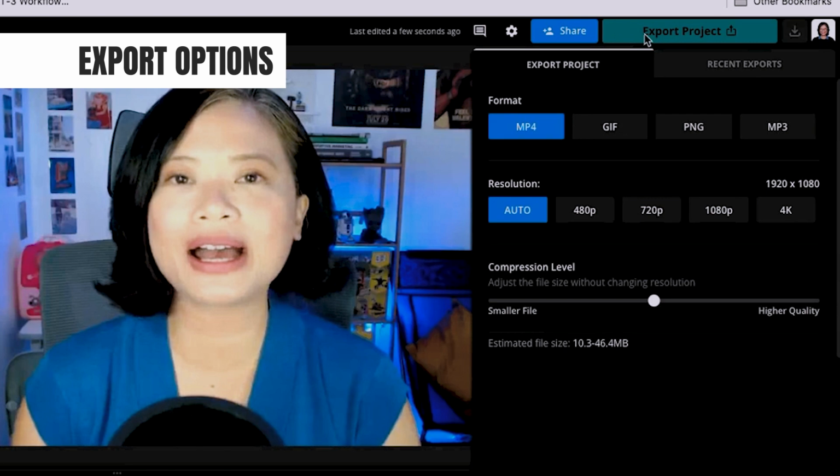So you are able to export in different formats such as MP4, GIF, PNG, MP3, and of course you also have the option to choose the resolution, but most of the time it will just default to the auto resolution, and this is actually a great feature for me.